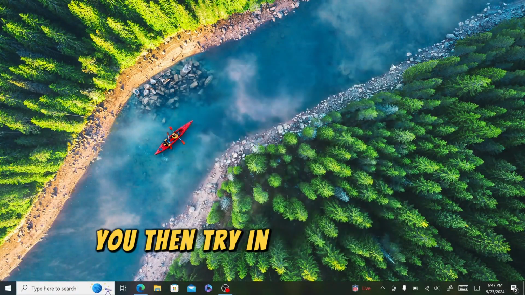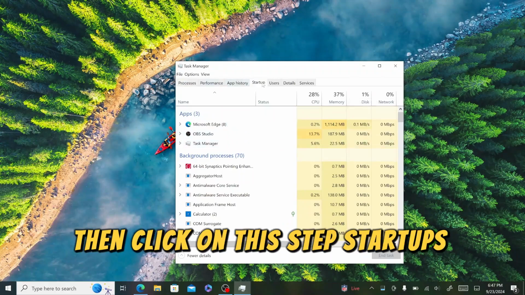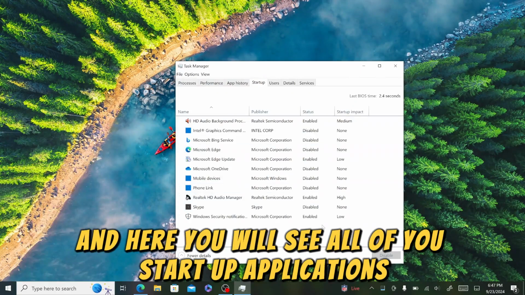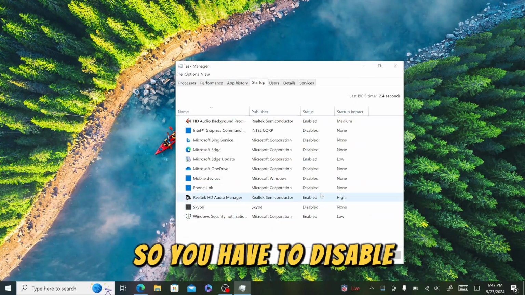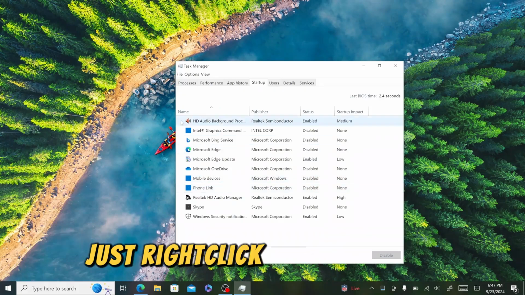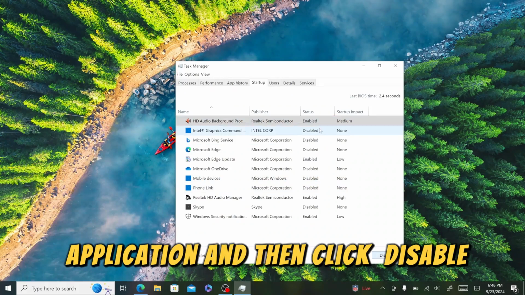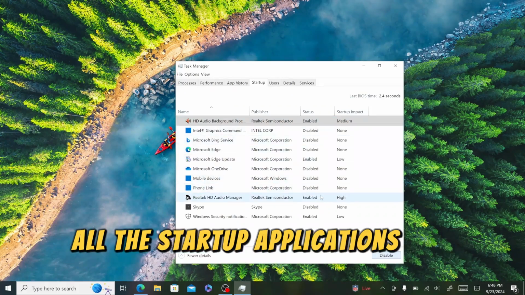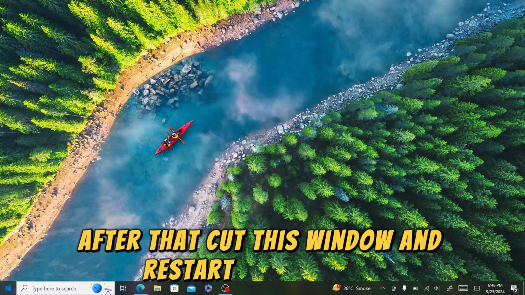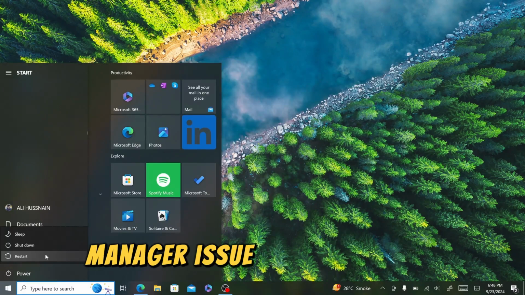Then try this: open Task Manager again, then click on the Startup tab. Here you will see all the startup applications. You have to disable all the startup applications one by one. Just right click on a startup application and click Disable. Disable all the startup applications you have in your system. After that, close the window and restart your system. This will fix the taskbar issue on your system.